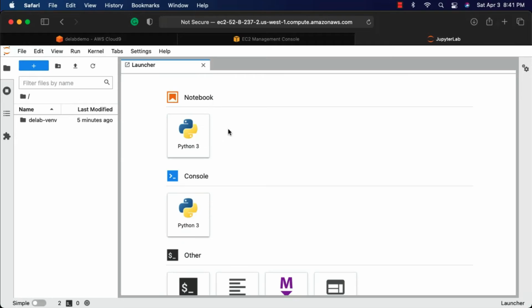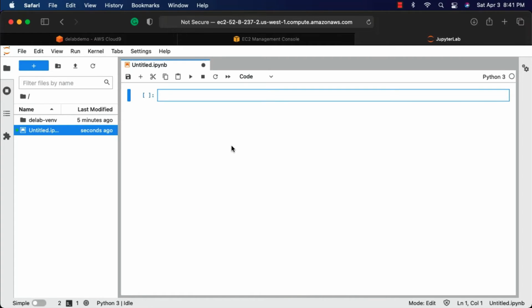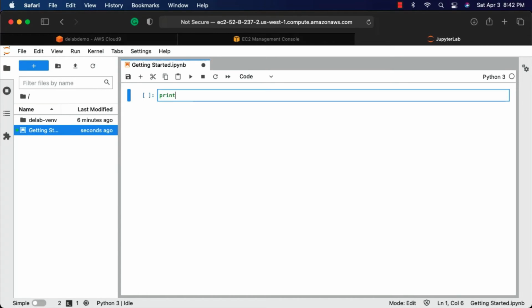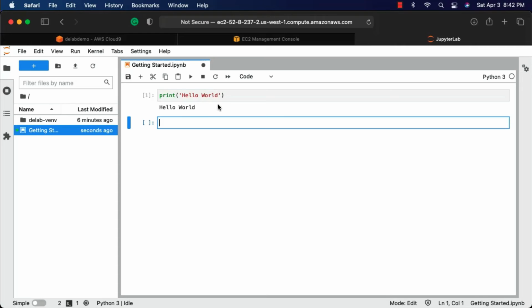If you want to create notebooks, you can click on this Python 3 here. It will take care of creating a notebook by name untitled. If you want to rename, you can rename by saying whatever name you want. In this case, I'm saying getting started. Once the Jupyter notebook is renamed, you should be able to type the Python 3 code here. You can say print hello world and then run this to see the output.